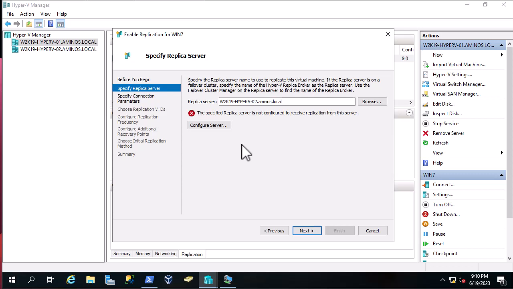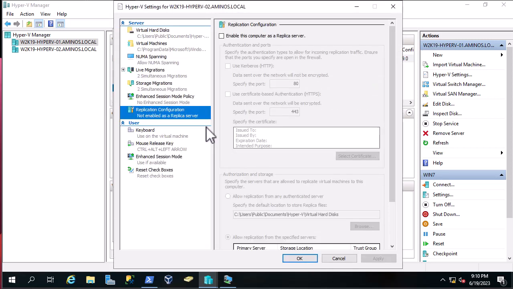Here we have a message: the specified replica server is not configured to receive replication from the server. We have to enable replication on Hyper-V02 in order to receive replication from Hyper-V01, and here we have a shortcut to do that. Let's click on configure server. Here you can see the settings, but this time it's for 02, not for 01. We launched our button from 01, and here we have the Hyper-V settings for 02.